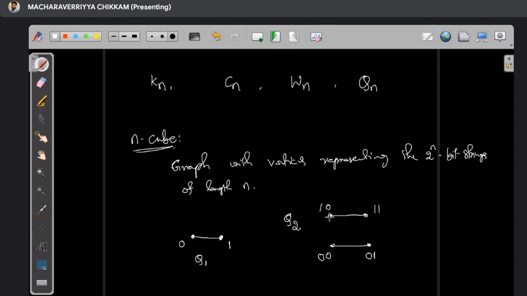Okay, now you connect the vertices for which the second entries are the same. Right, now we got Q2. Here I explained the construction of Q2 using Q1. Similarly, you can construct Q3 using Q2. If we say Q3, they must represent bit strings of this type.